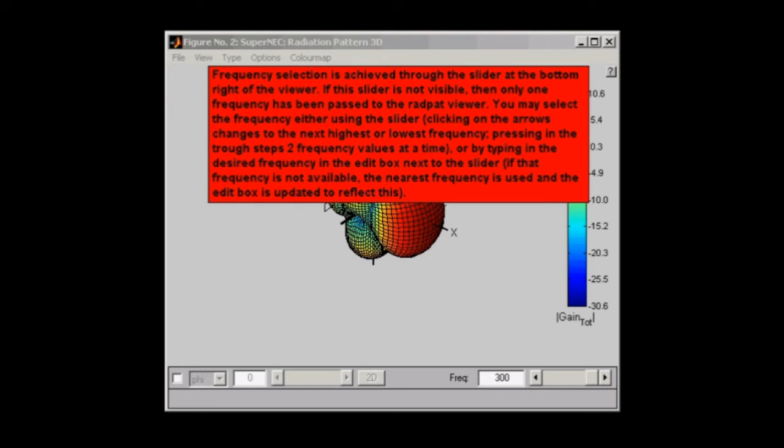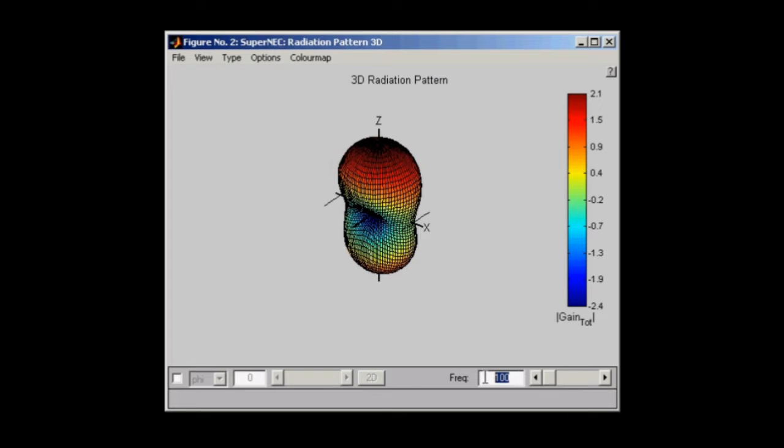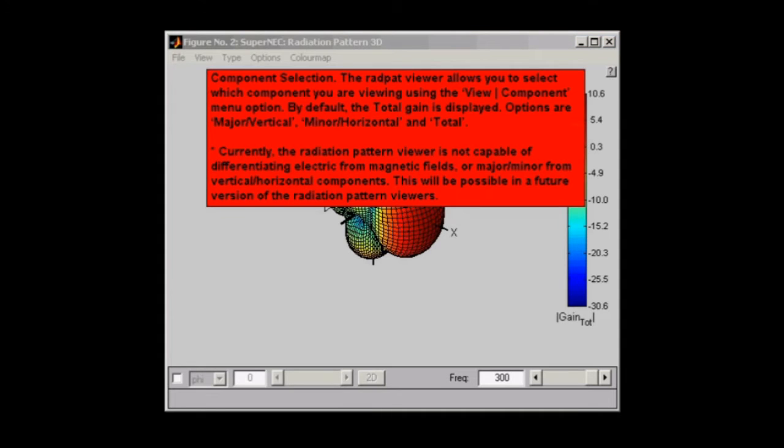The first thing I'd like to cover is this slider down here and this little text box. This is the frequency slider. You can move your frequency up or down and your radiation pattern will change with the frequency. You can also edit this little text box and select a specific frequency and it'll jump to the closest frequency interval for which data is available. There you can slide the frequency and you'll see it's changing in 50 Hz intervals, and there we can just select 300 MHz.